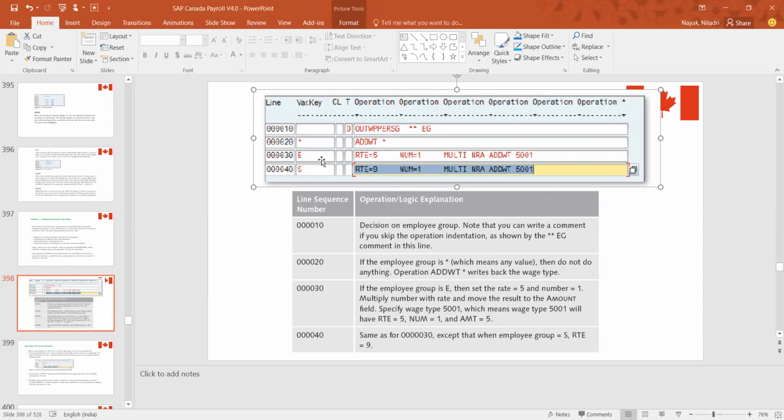So how to differentiate? You are defining all those categories of employees, and depending upon that, you can define them in these operations in this example. You can build this logic depending upon the employee group. If the employee group is E, then you set a particular rate, and if the employee group is something else, you can put another rate. This is just an example to showcase, and the same is applicable for other scenarios as well.